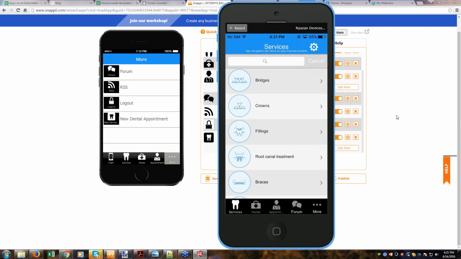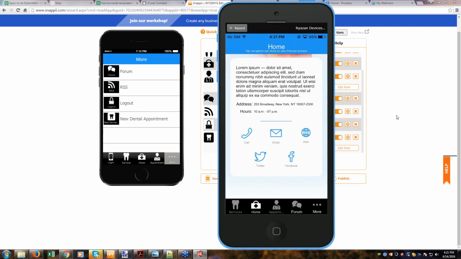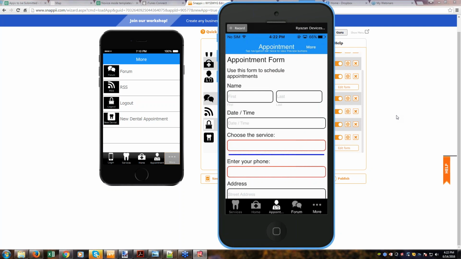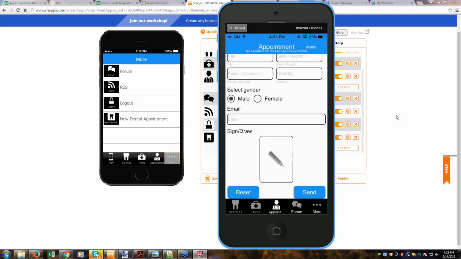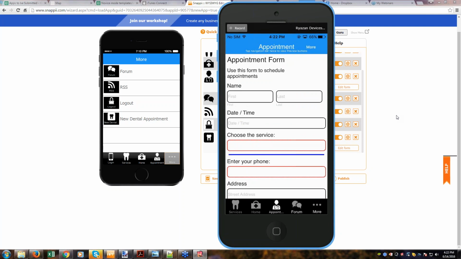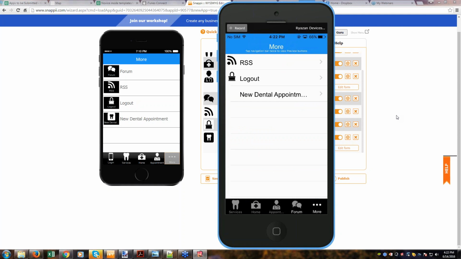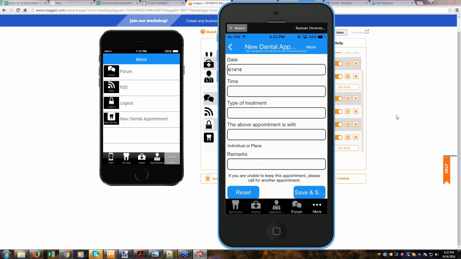This is a list of services from the Dental Clinic. Here is the Home tab, so you can connect to Facebook or Twitter pages, call or email the clinic. The appointment form we have created with you during our session. So you can see the fields we have added. That's pretty straightforward. Also, we can see the new dental appointment form we have added with you as well. This is a new one.